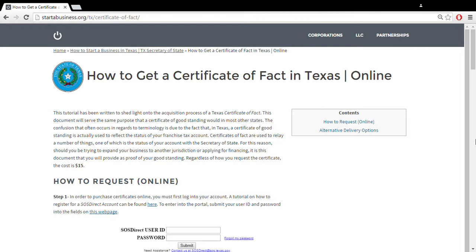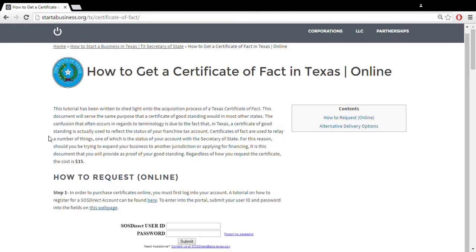Now, normally when we put these tutorials up on our Start a Business page, we're talking about certificates of good standing, certificates of existence, or certificates of status. Not to say that Texas doesn't have a certificate of good standing, but the one that is issued to show the status of the entity with the Secretary of State is actually the Certificate of Fact.